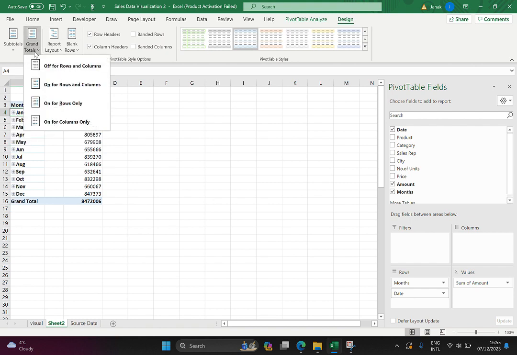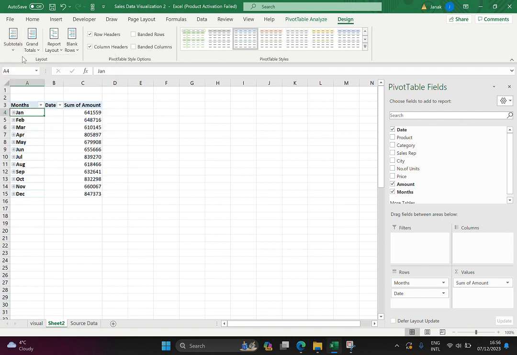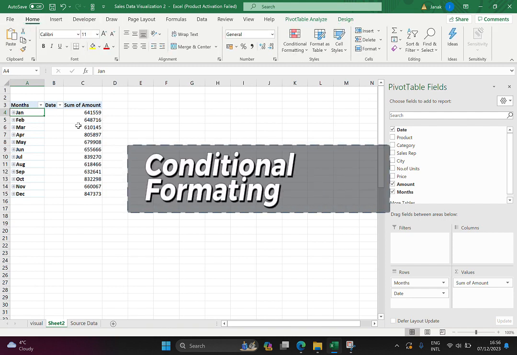If you want the totals to be hidden, then just choose Do Not Show Subtotals. Like you can see, this is how it looks. Now, let's see how to do the conditional formatting for the pivot tables.